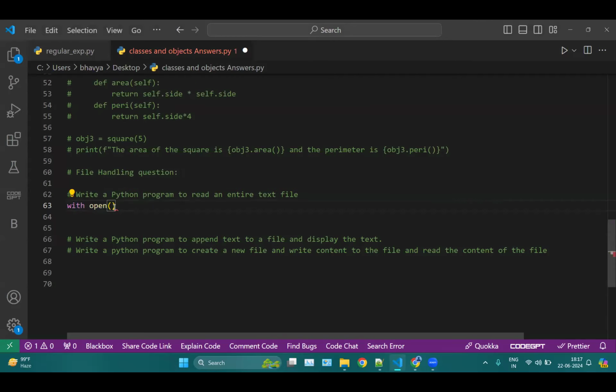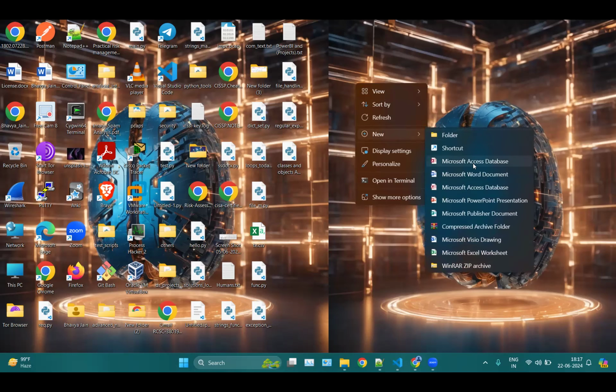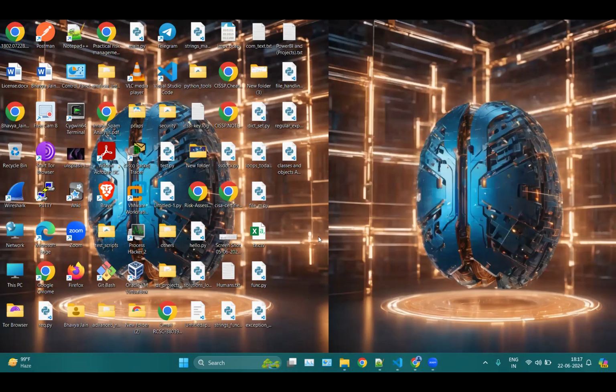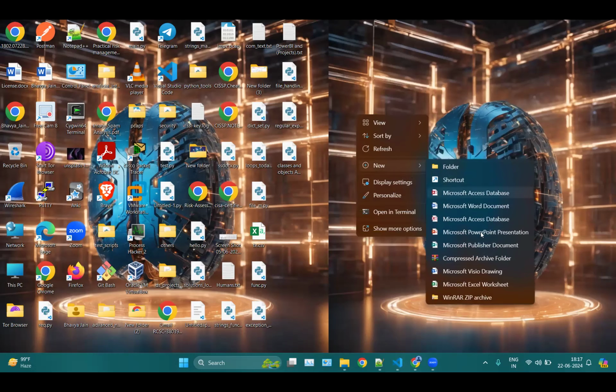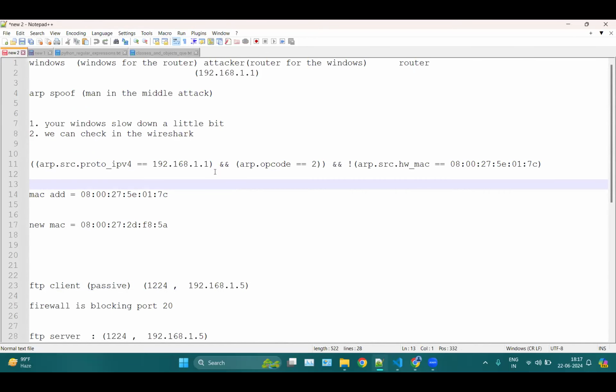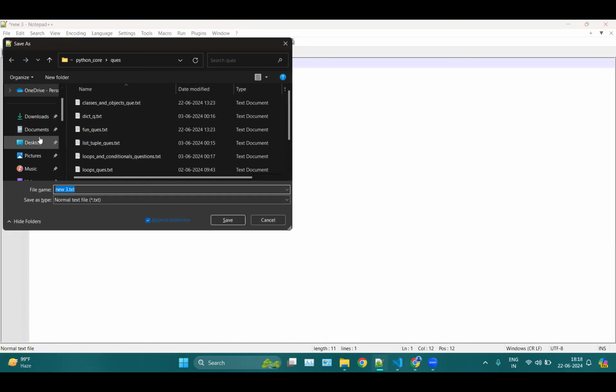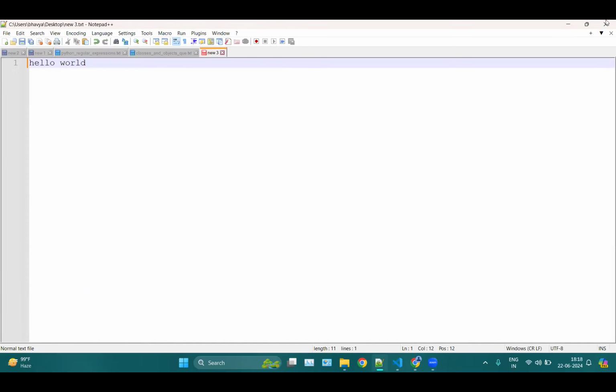With open, and here we put the name of the file we want to open. Let's say I want to open any file. Let's create a file here. New, and let's create a text file. There's no option of creating a file, it's okay. Let's create any file with hello world, and we can save this file on the desktop. So this is my file.